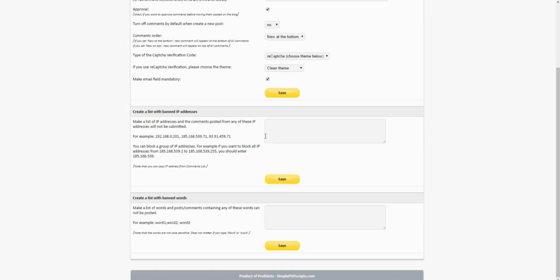And let's say you're allowing comments on your website, but you get a person or a couple of people that just continue to leave spam and hate mail or whatever kind of crap in the comments. You can find their IP address and add that IP address to this box, and you can ban them from using your website. And you can create a list of banned words as well.